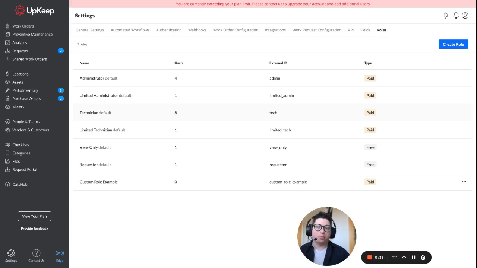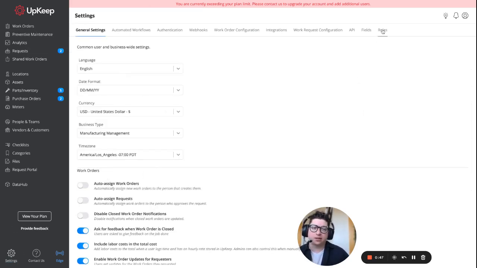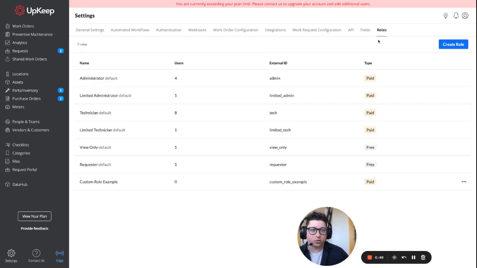It is only available on our Business Plus plan, so you do need to be on Business Plus to have access to this. Also, only administrators have access to edit or create custom roles, so you do have to be an admin as well. To find this, it's under Settings, and then it's the last tab here called Roles. And here, of course, you can see all our default roles as well as any custom roles you've created, which you can then edit or delete. All custom roles will be paid seat types.